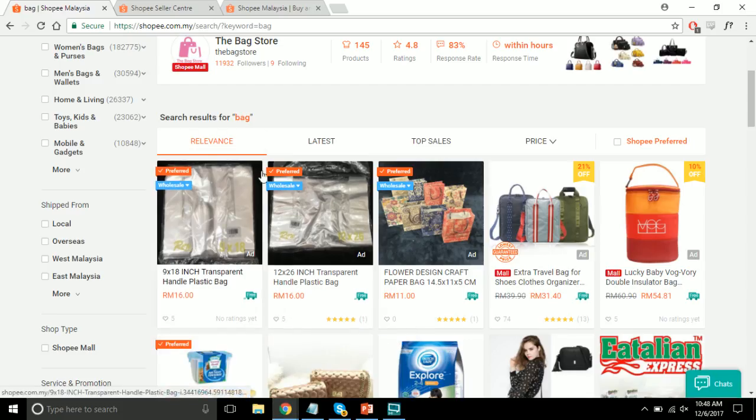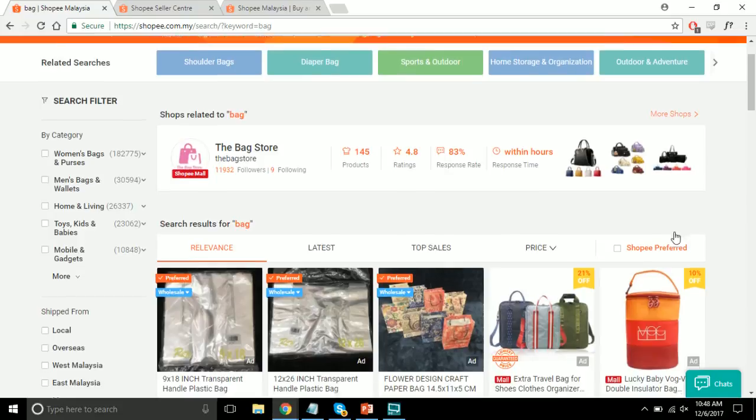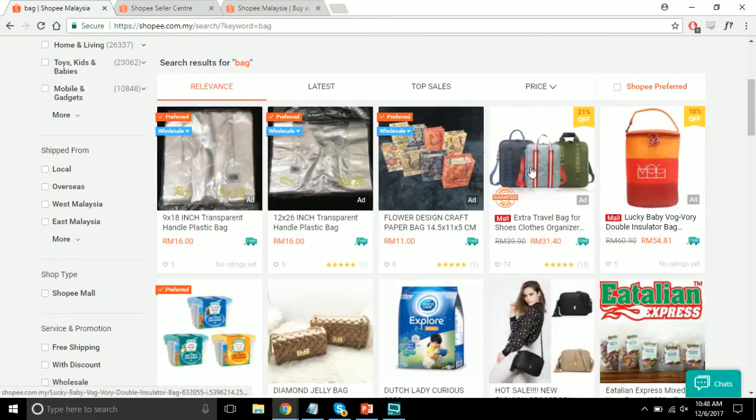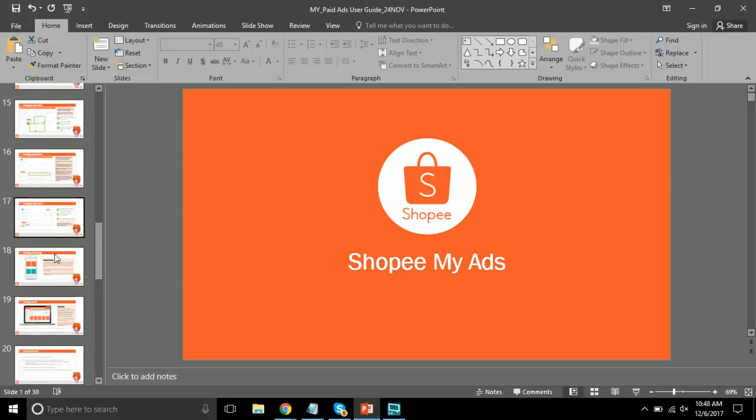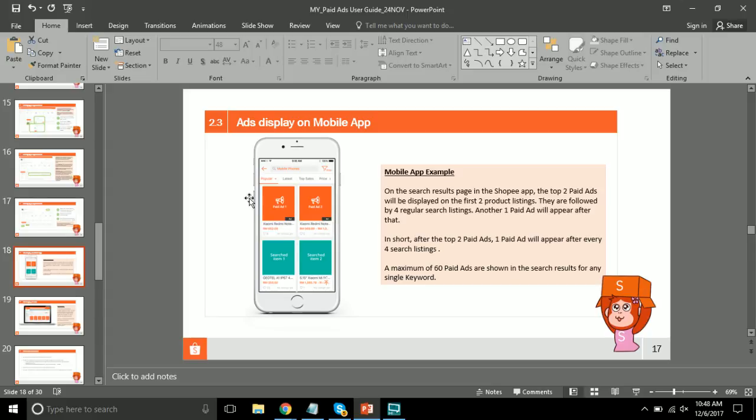So that's how it works from the buyer's perspective, and this is how it works on the website layout. As for the mobile layout, it's slightly different. For mobile, the top 2 listings will be ads, and moving forward, the rest of the ads will be shown at intervals of every 4 regular listings. After that, right here, 1, 2, 3, 4, that's where you see another ad appear, then another 4 regular listings, and then we have another ad. That's how it will appear for the mobile layout.